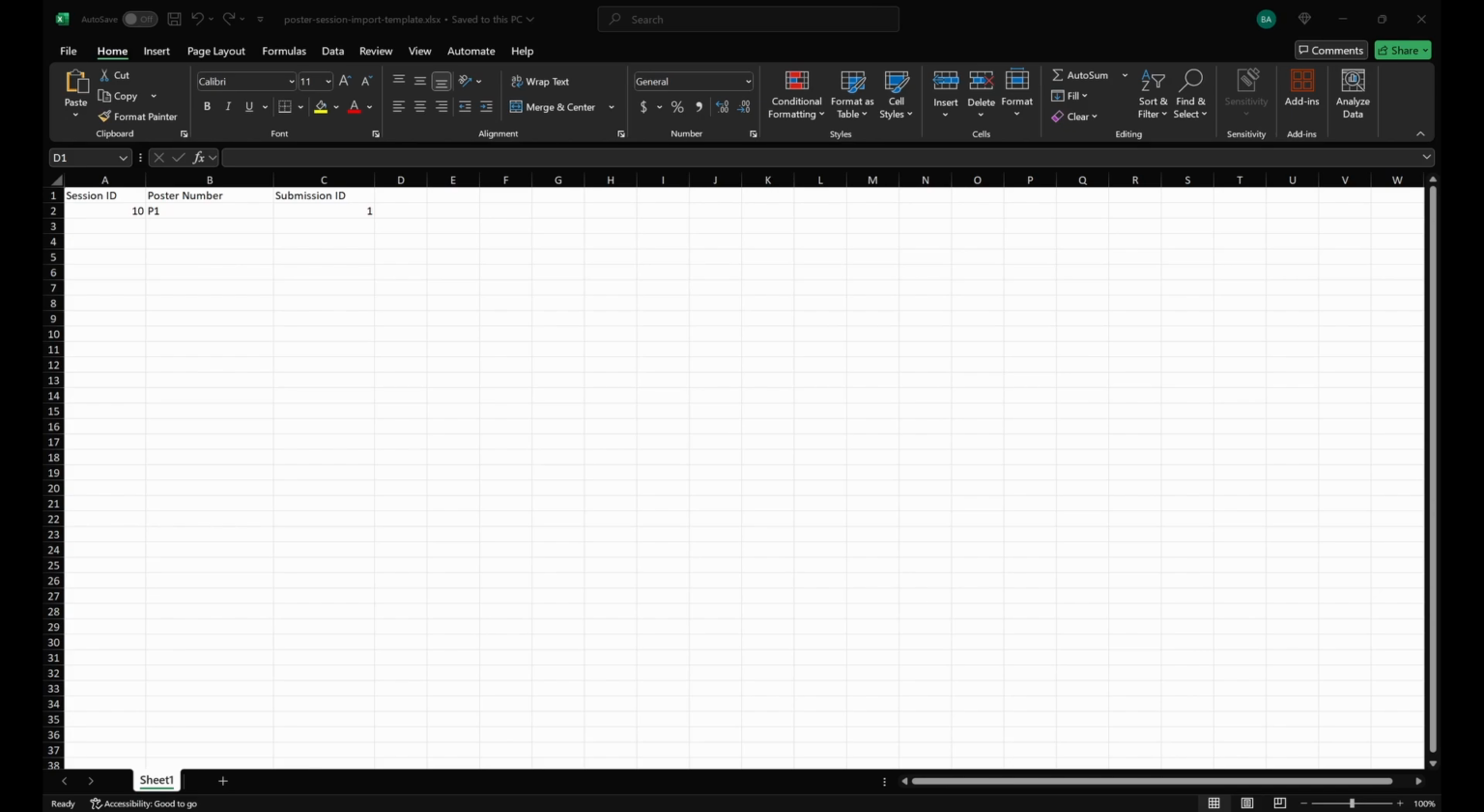For example, if you want to add a submission to a session with the ID 10, you will add 10 under the session ID column. In the next column, you'll add a poster number. Then you will add the submission ID in the final column. Repeat this process for every session until all your submissions have been added, then save the file.